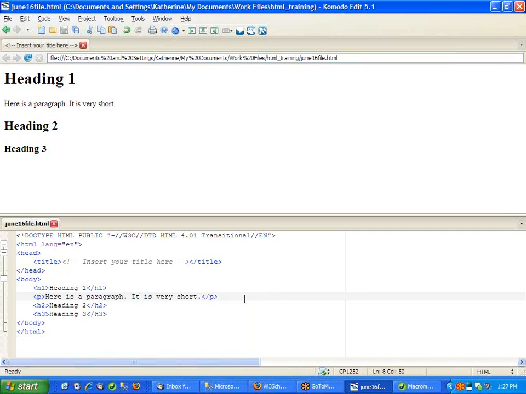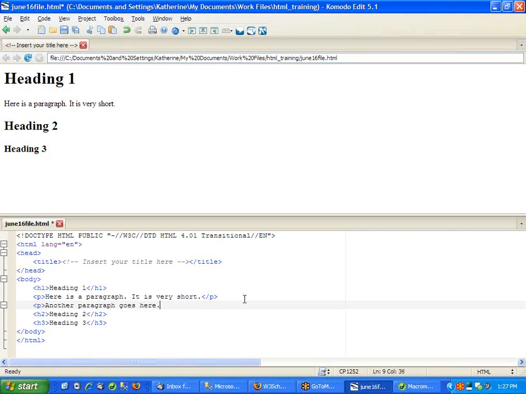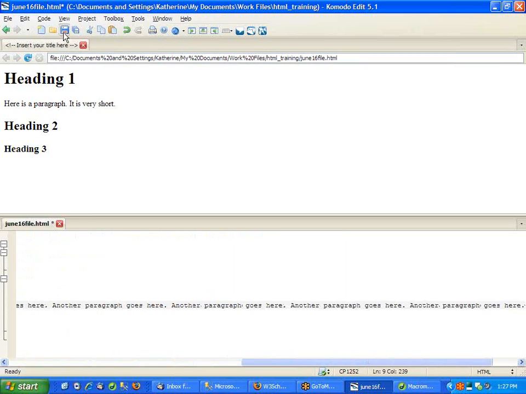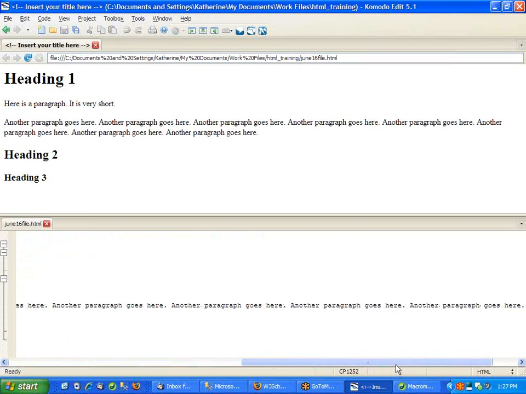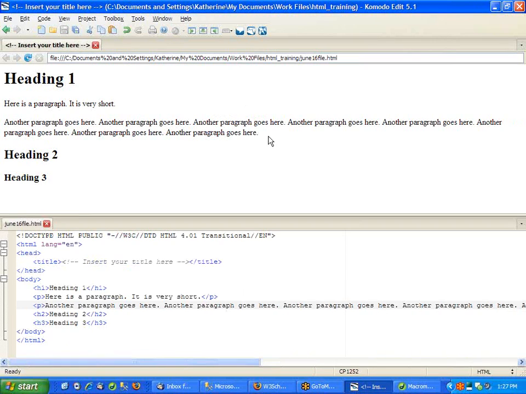If I want to make a new paragraph, I would simply do another one. And if the paragraph is very, very, very long, like I'm going to make this one, you'll notice in my screen above that the paragraph automatically wraps. So you don't need to be concerned about line breaks. That's something that is done automatically by the web browser.